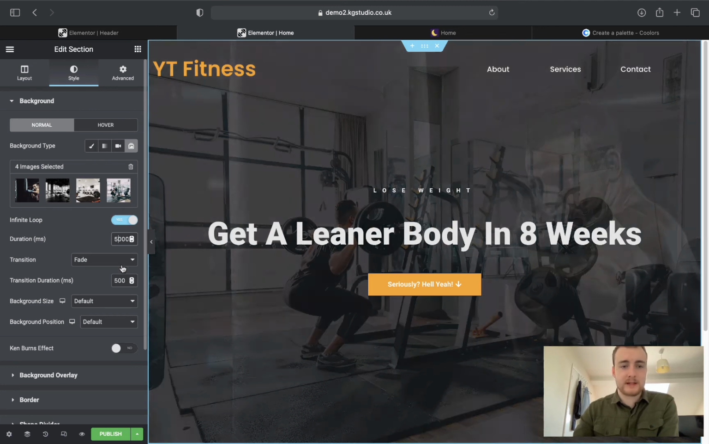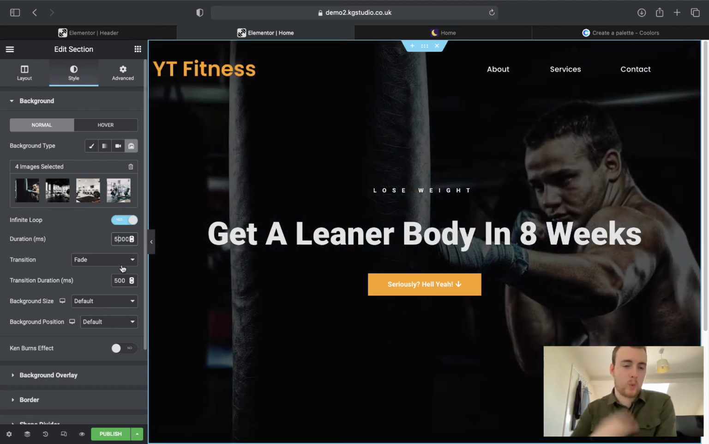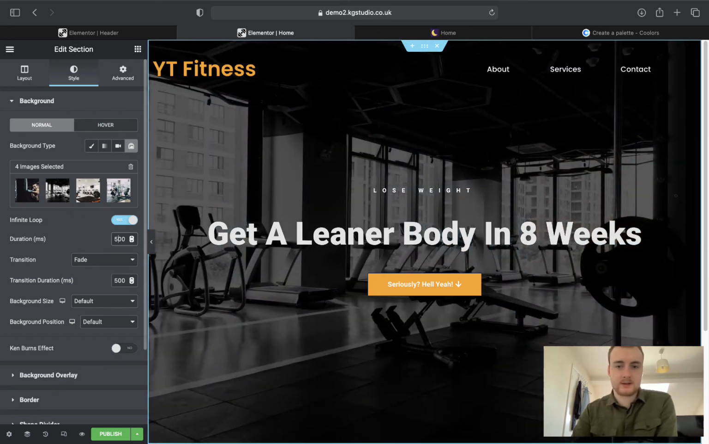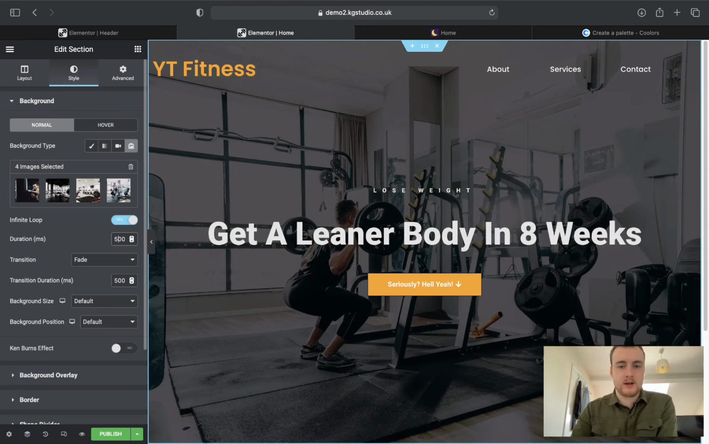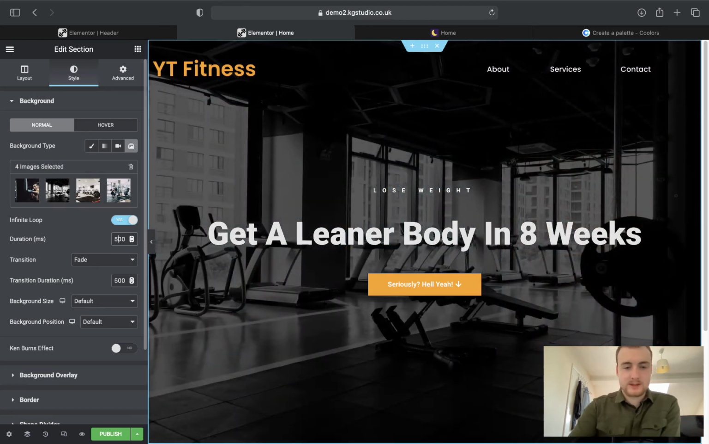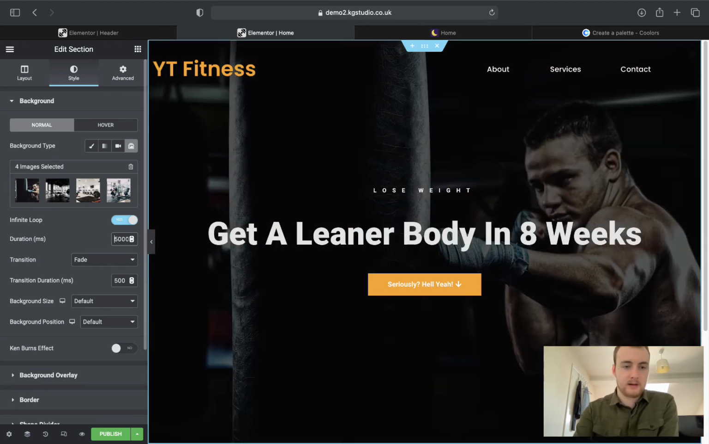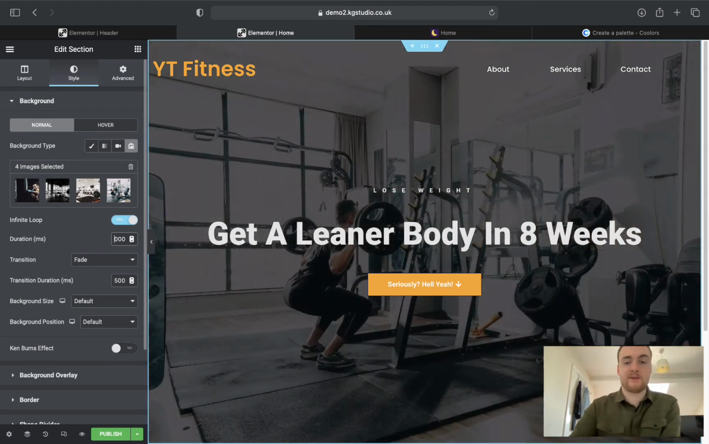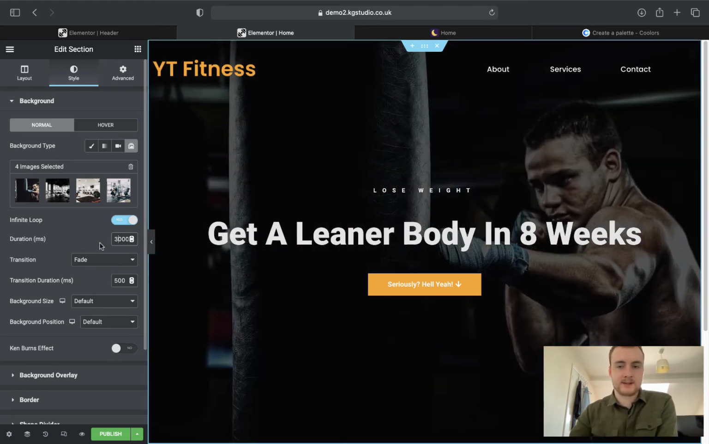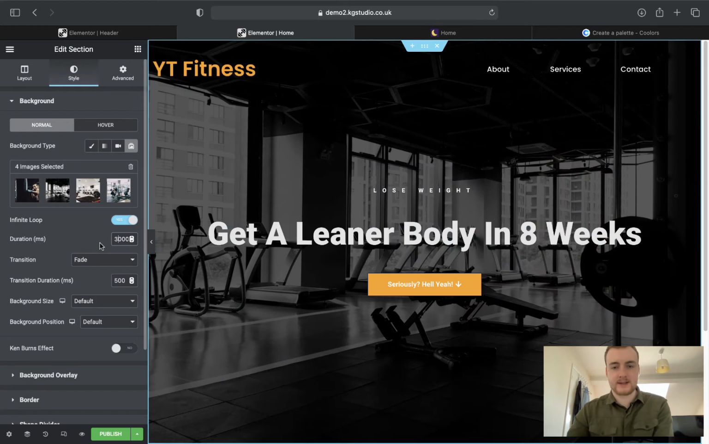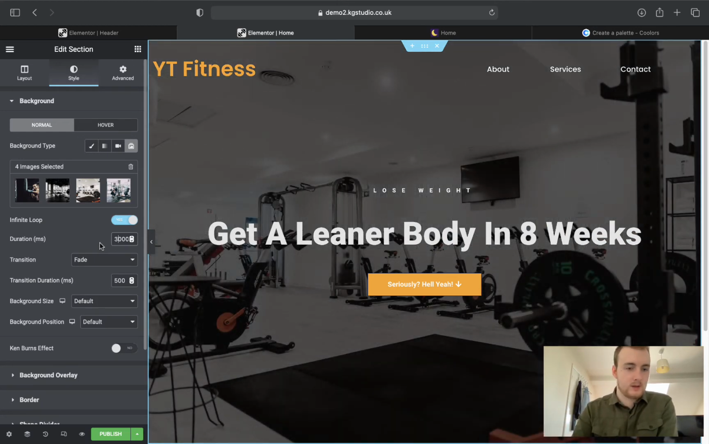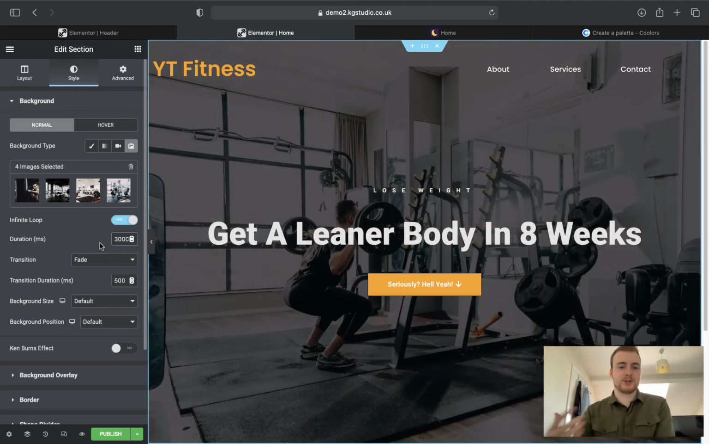So 500 milliseconds would be like, actually, let's check that, because you don't want that. That's changing super quickly. Yeah, that's not what you want. So I would recommend, probably on the site that I created earlier, 3000 milliseconds. It's enough time for the visitor to actually see the image and to keep their attention, basically, and it changes fairly quickly.